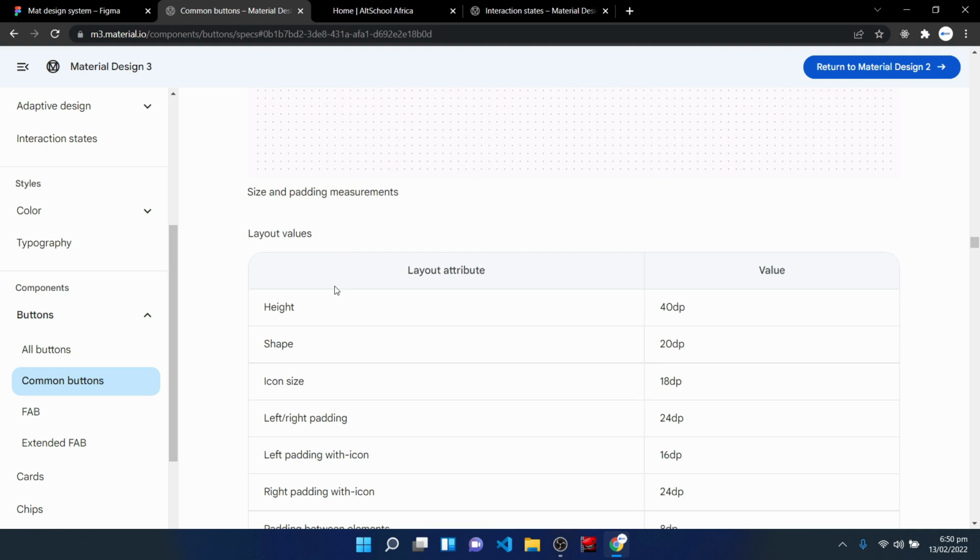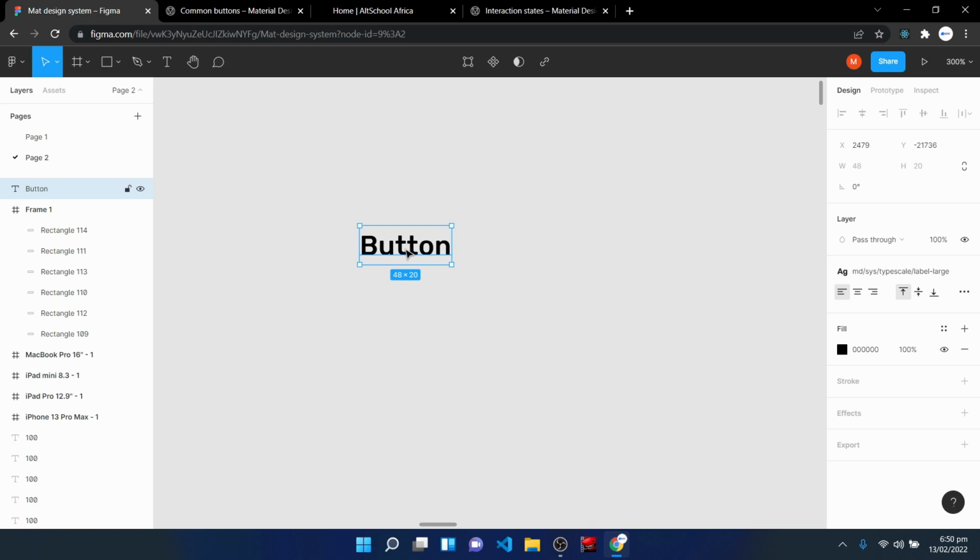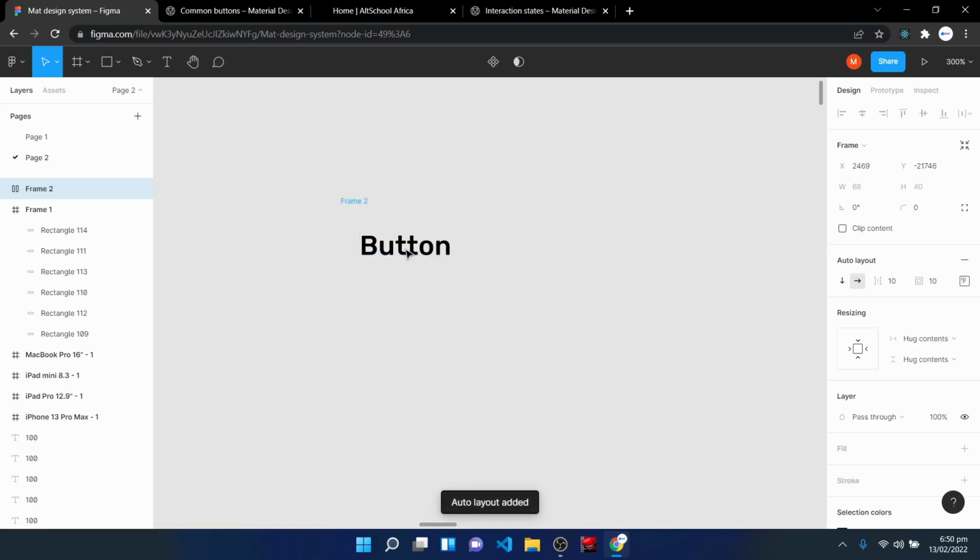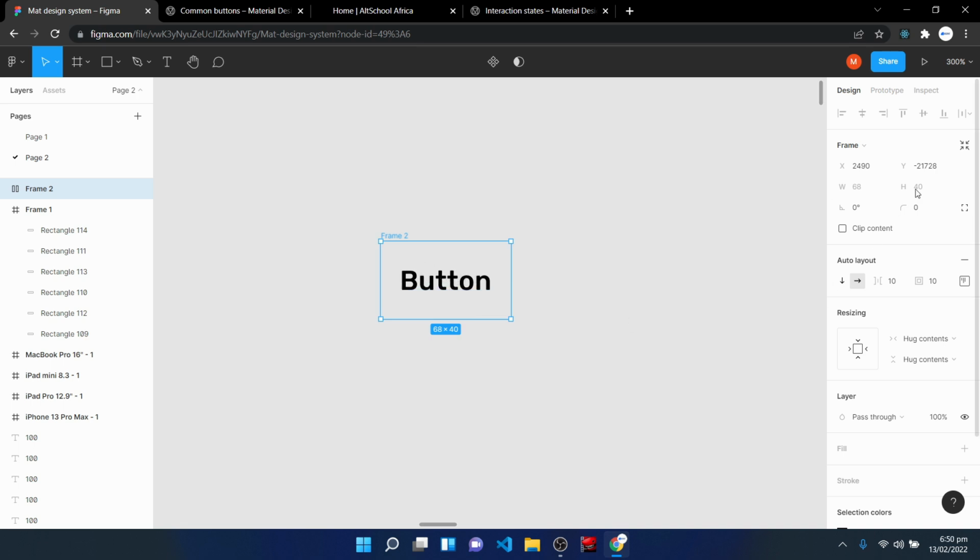For us to have that created, I would keep this text selected, then create an auto layout on it. You'd see that when I create an auto layout on this button text, the height automatically is set to 40. For yours to be exactly 40, make sure that the top padding value is 10 and the bottom padding value is 10. So we have created the layout or the container for this button.